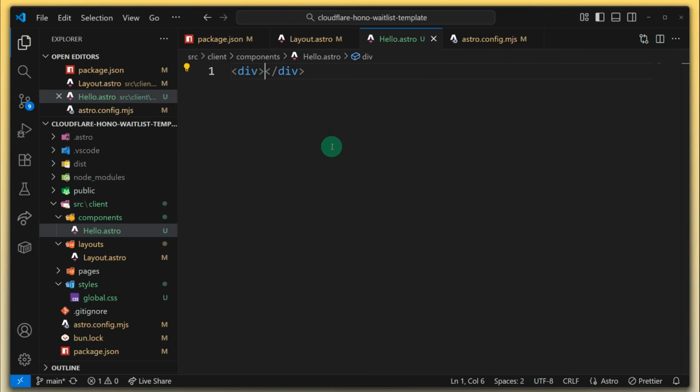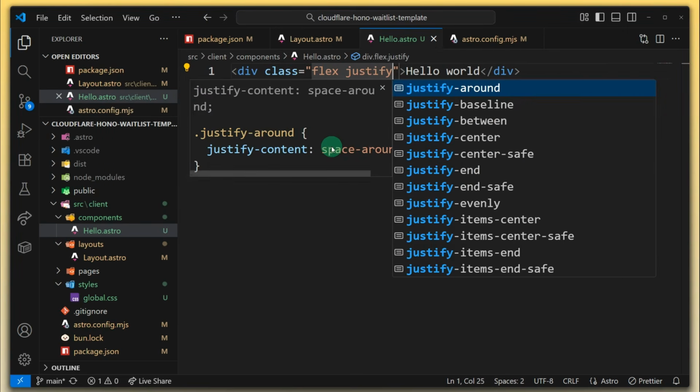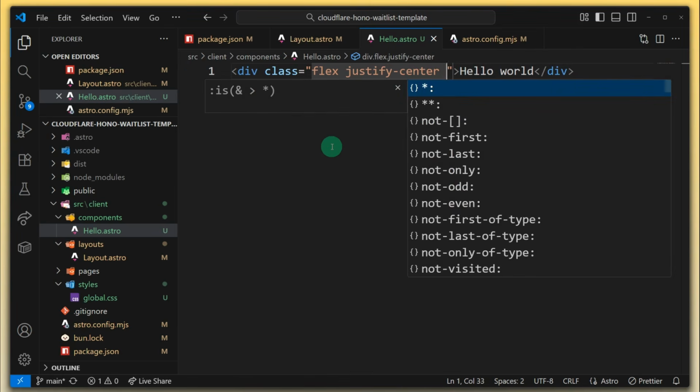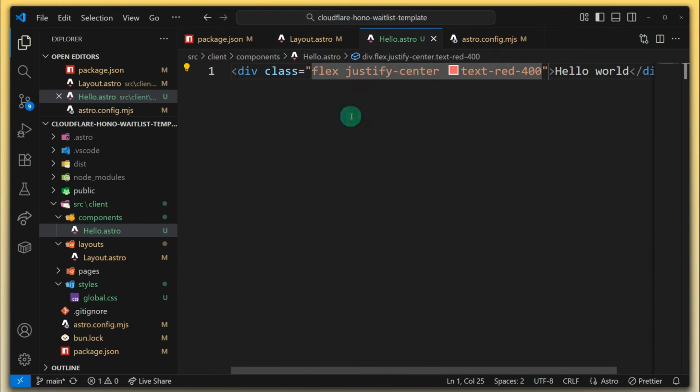So let's add a basic div and just say hello world, classic, right? And then let's add our class equals, and then let's do some Tailwind classes in here. So flex, justify center, and let's say text red 400. The reason why I put the text red 400 is if we see that, that's a good sign that Tailwind is working as expected. But also, if we see the text is justified center, then we know it's working.